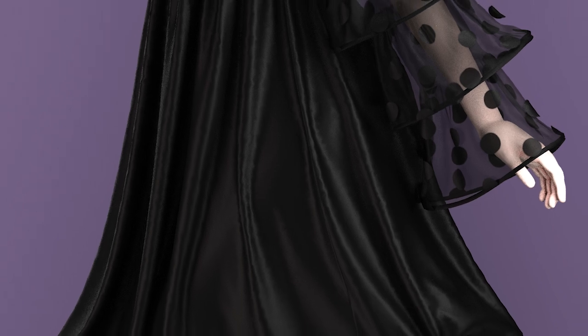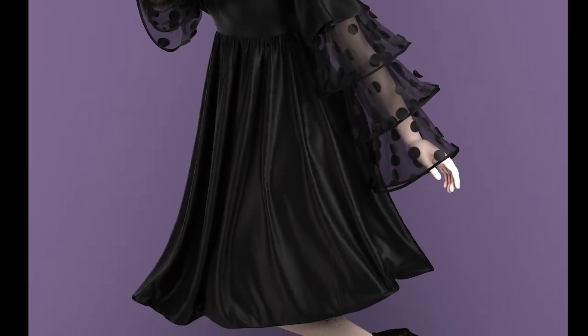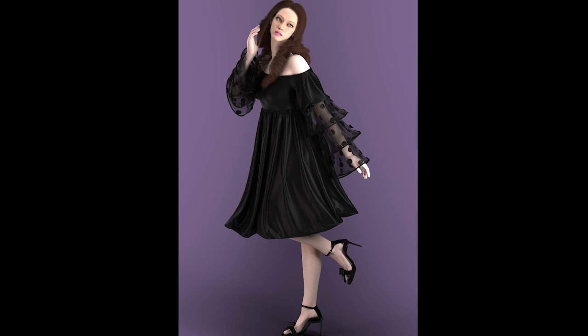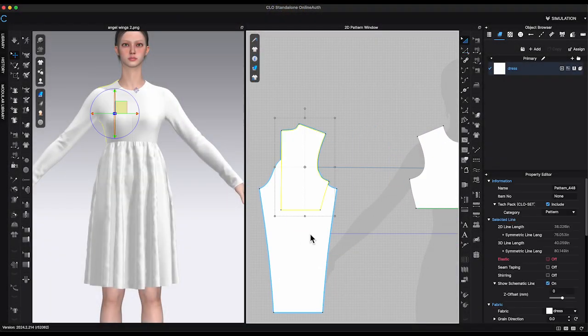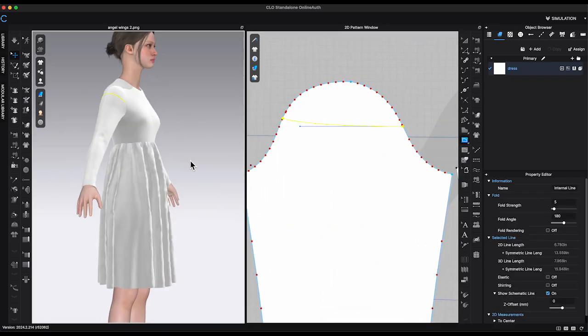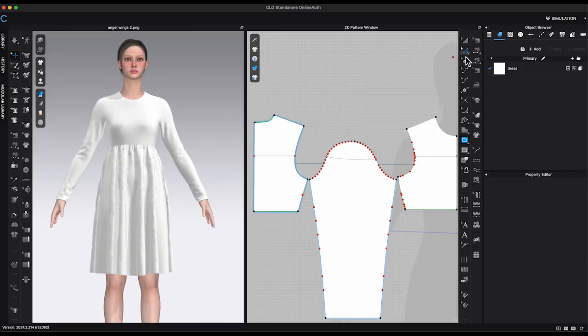The second style I am going to show you is tiered sleeves, a stylish design feature where multiple layers of fabric are stacked to create a cascading, voluminous effect. This versatile sleeve style adds movement and drama to any garment, making it a popular choice for both casual and formal looks. For this demonstration, I will make an off-the-shoulder empire waist dress to go with the sleeve style.